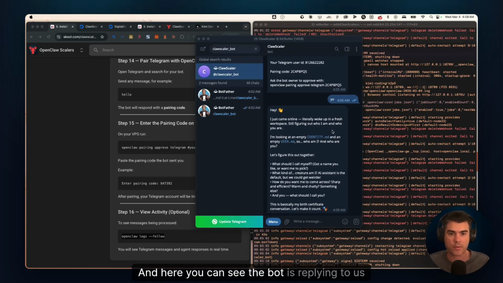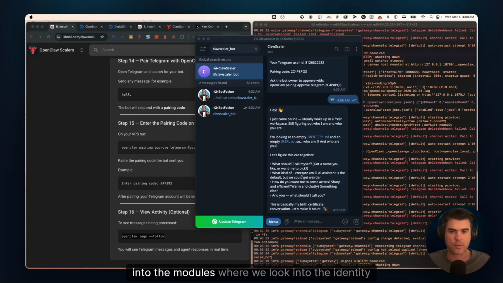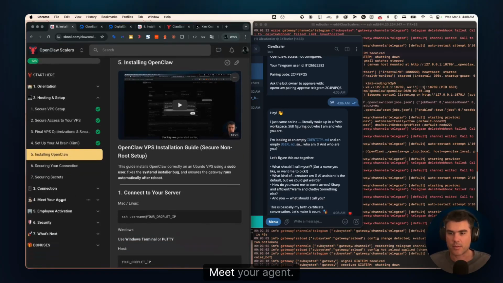And here you can see the bot is replying to us, and he's going to say some stuff to introduce himself and say that he's basically nobody right now, asking you to decide who he's going to be. Like, what should I call myself? So you can start chatting to your bot and it'll start updating these. You can even tell it to update these, but we will dive deeper into that in the modules where we look into the identity and stuff. That is in this Meet Your Agent.